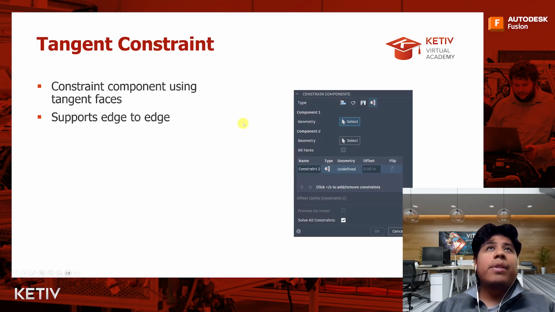Okay. Another recent addition to Fusion was the tangent constraint. So this is a new one added in here inside of our constraints panel. All the way at the end, there is a tangent constraint. And I'll go ahead and walk through that one here really quick.